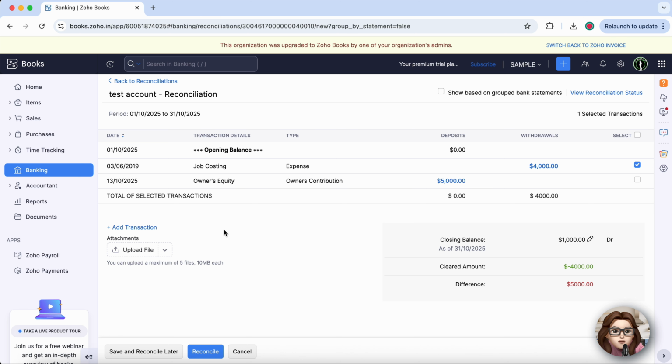Your goal is to make sure the cleared amount matches your closing balance. The difference should be 0. If adjustments are needed, use the edit icon next to the closing balance.